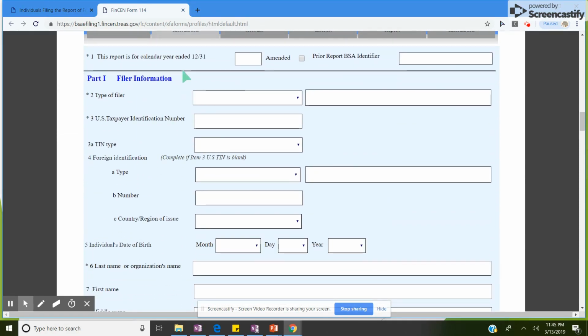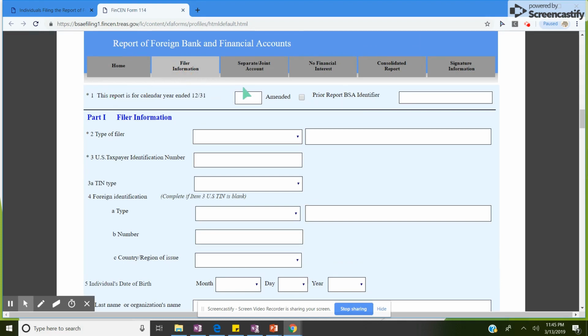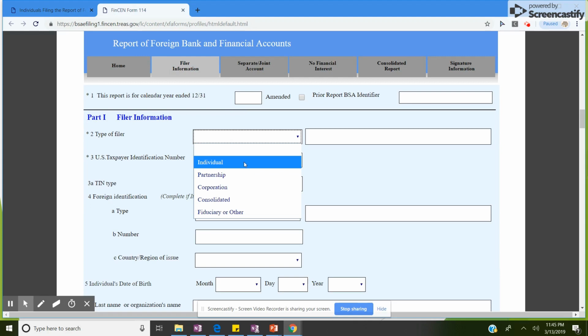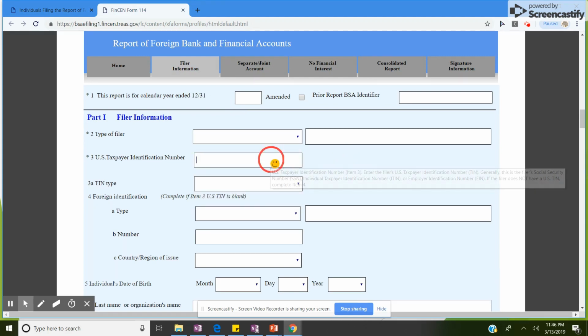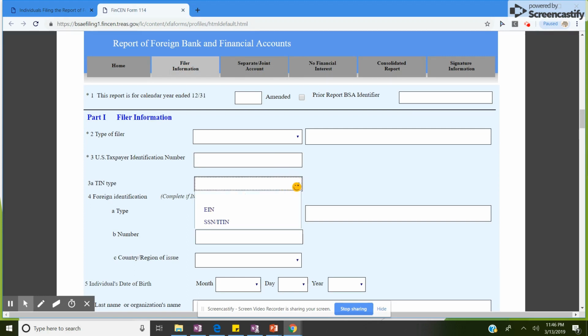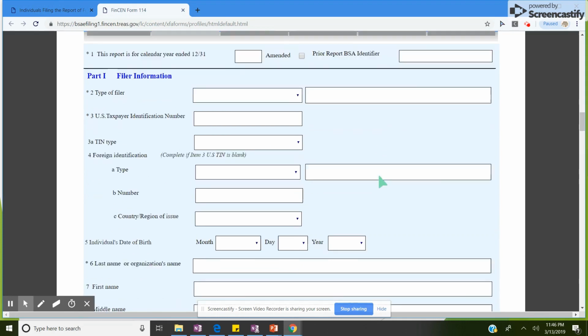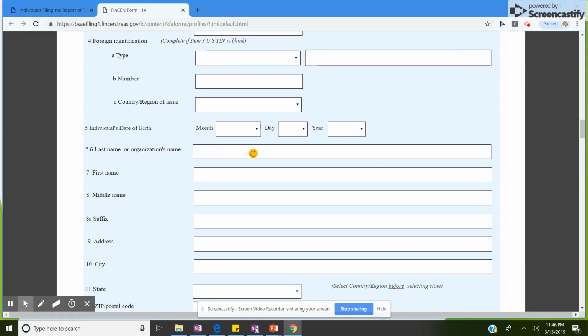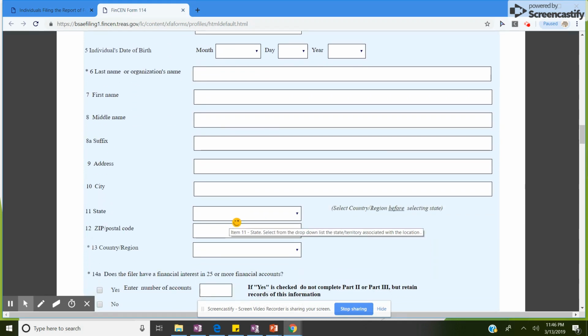So now let's start filling the form. I'll not fill it, but I'll just walk you through it. So here you give the tax year for which you are filing the form. So for this year, it will be 2018. The type of filer, individual in this case. Your social security number or tax ID number. Then the type of identification, it should be SSN or ITIN since you're an individual. The date of birth, last name, first name, middle name if any, US address.